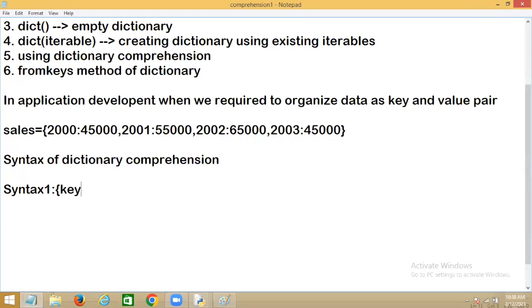So key and value are separated with what? Colon. Then followed by which one here? For loop. So, for variable in what is this here? Iterable. For variable in iterable. Now this is the for syntax. So this iterable each time generates one value, and based on the value it will generate a key and value and store inside what? Dictionary.